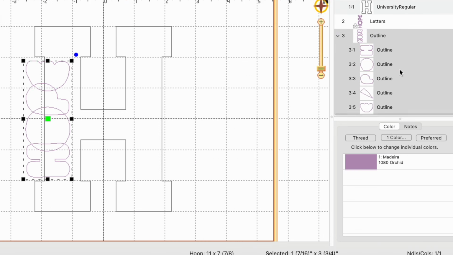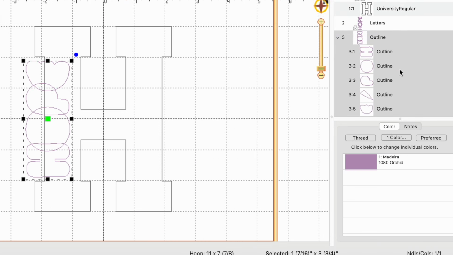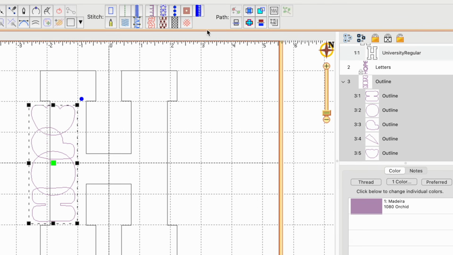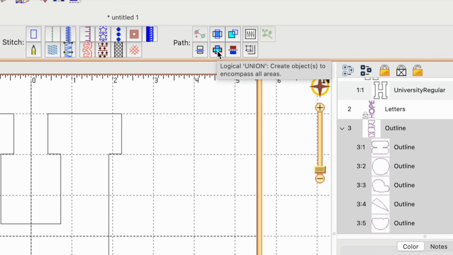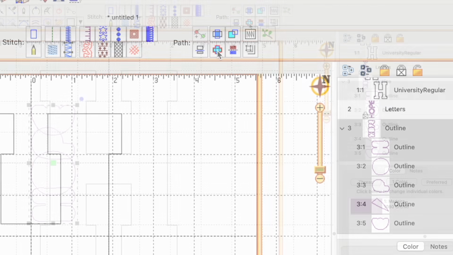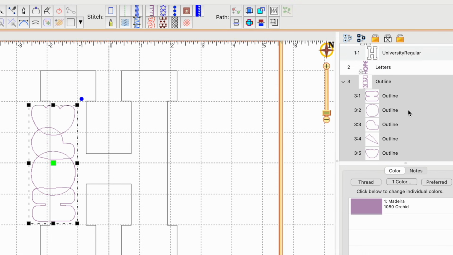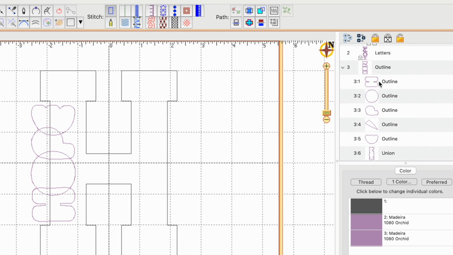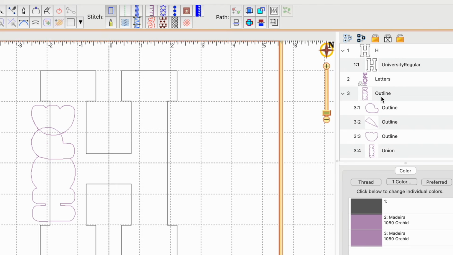Now if I scroll down here, you can see that those are still individual, and I want this to be welded together. In Embrilliance, that's called union. So we still have them selected. I'll go right up to this icon. It's called Logical Union, and I'll click on it. And it really looks like nothing happened. But if I scroll down, you can see it's right here. So let me go ahead and delete these other parts.